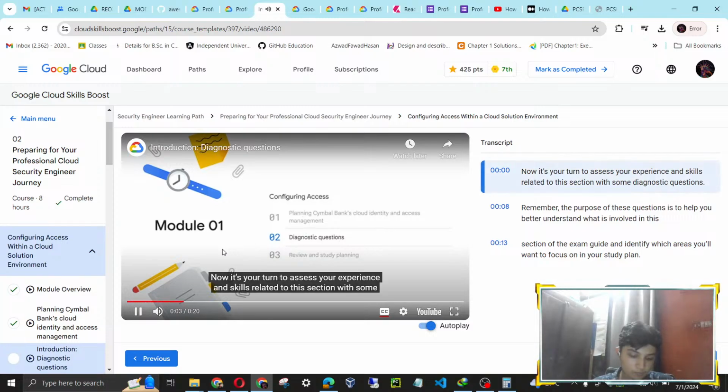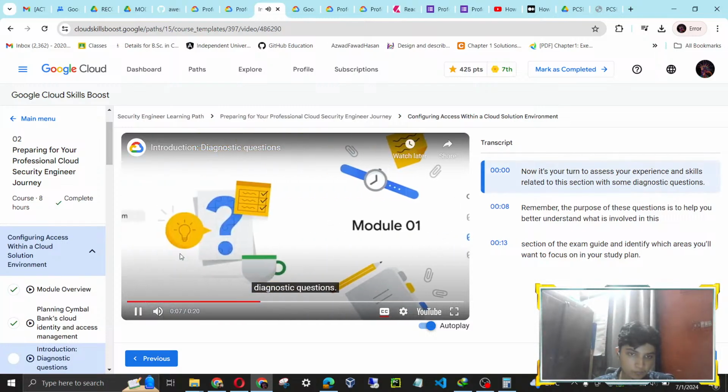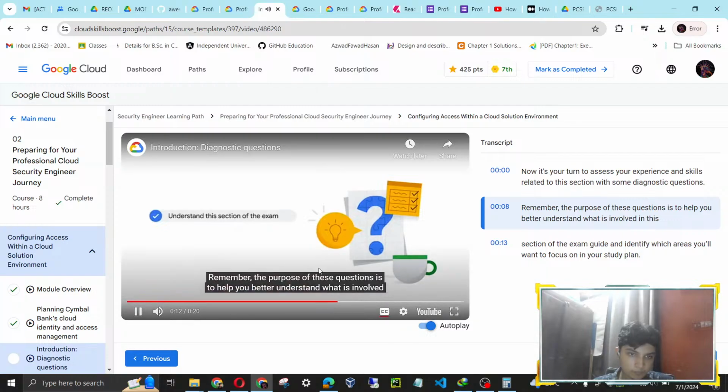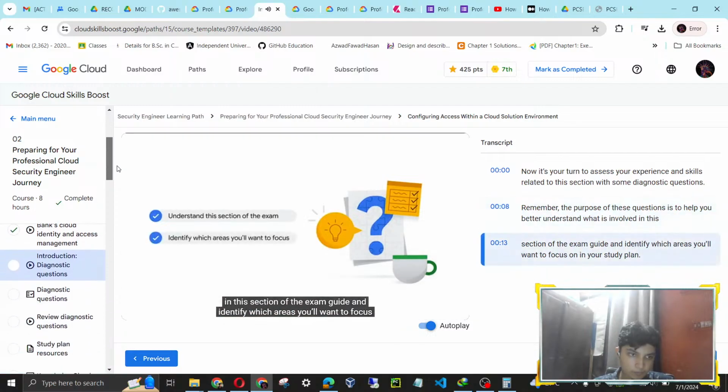Now, it's your turn to assess your experience and skills related to this section with some diagnostic questions. Remember, the purpose of these questions is to help you better understand what is involved in this section of the exam guide and identify which areas you'll want to focus on in your study plan.